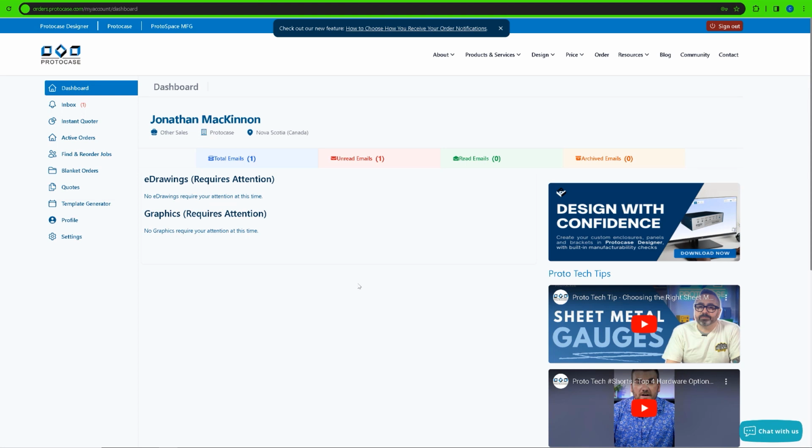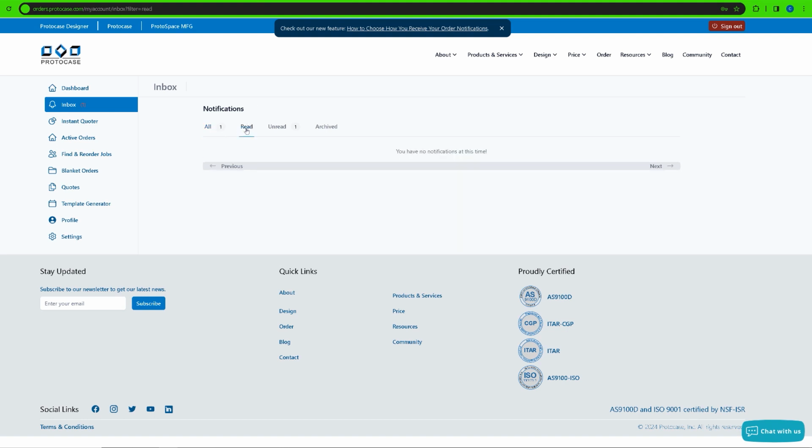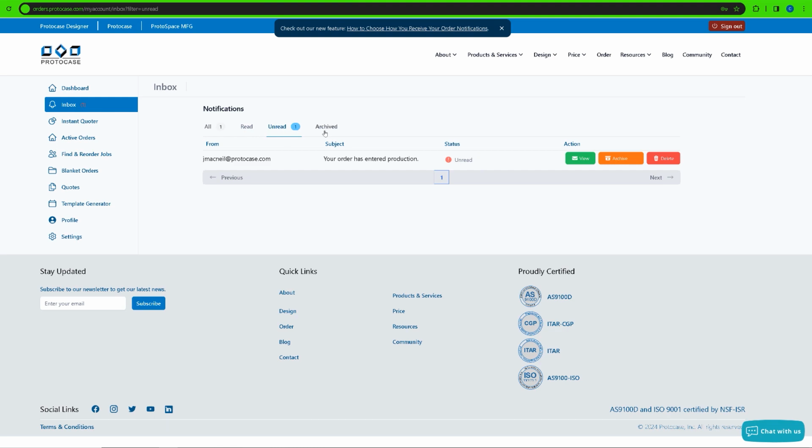Once you log into My Account, you'll see a view of your inbox on the dashboard screen. This will indicate how many total emails you have, how many unread emails you have, your read emails, and the emails that you have archived. You can click on the Inbox tab to view the full list of messages. Click View to open a message, click Archive if you want to move it to your archive, and Delete if you want to delete it altogether. You can also toggle through each of these categories on the top menu to see just the messages that fall within this category. So let's get back to that cluttered inbox.